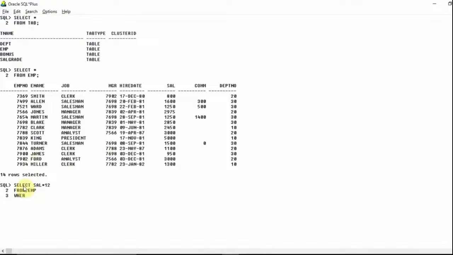I write WHERE employee name, ENAME, is equal to, in single quotes, SMITH, in capitals only, because the data is stored in capitals. Then close the single quotes and close the query with a semicolon. If I write it like this, I get the annual salary of the employee whose name is Smith. You can see Smith's salary is 800, and multiplied by 12 I get 9600 as the annual salary.